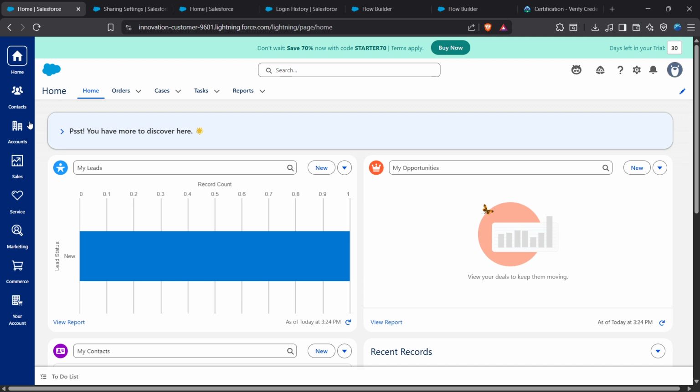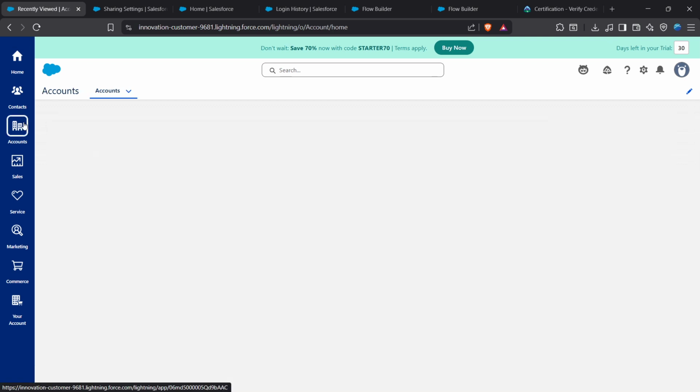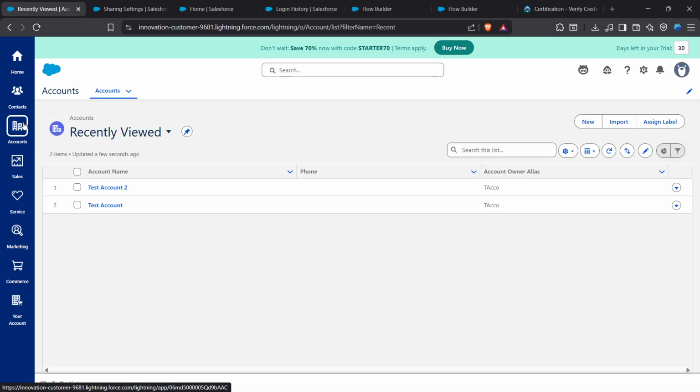Next, go to the Accounts area. You can click the Accounts tab in the top navigation bar, or use the app launcher to find it if it's not pinned. Once you are on the Accounts page, choose the list view that makes it easiest to find what you need: recently viewed, all accounts, or a filtered list your team uses. You can also use the search bar to jump straight to the record.